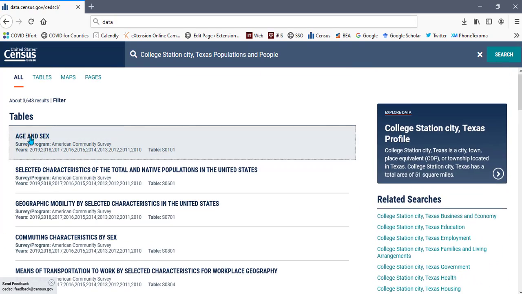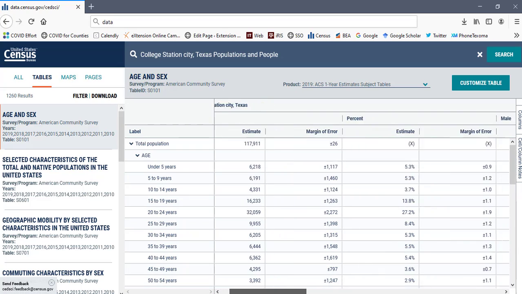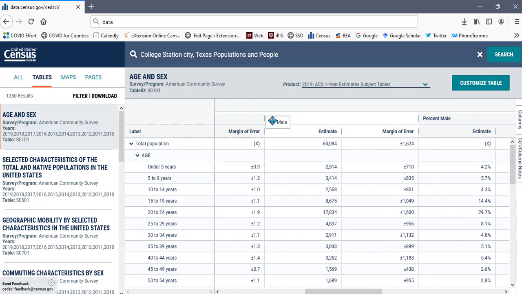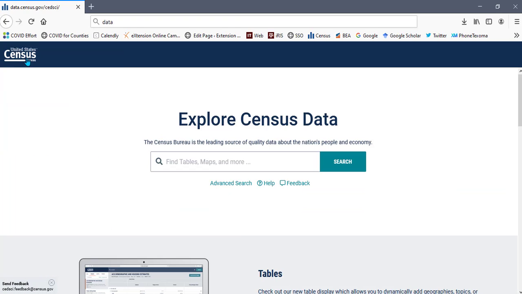I'm going to click on the age and sex table, which is really a commonly needed table for market research because we want to know how many people are in different age groups. For example, if you have something that may be aimed at younger populations, some sort of an indoor trampoline park or something like that, you may want to know how many kids are under 14, how many kids are 15 to 19, how many are college age. And here we can do that both in total as well as breaking that population down by male and of course by female. We can then click the United States Census Bureau logo up here and go back to that same home screen.